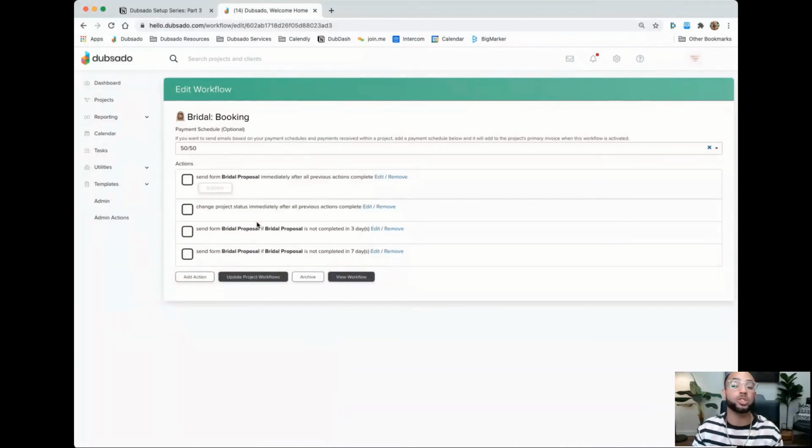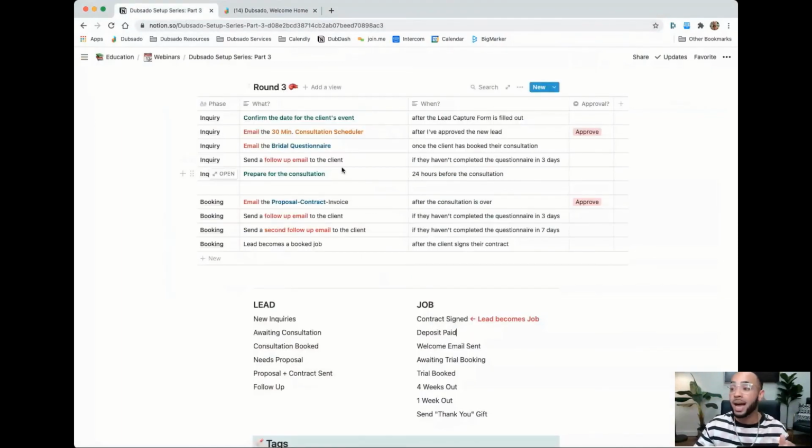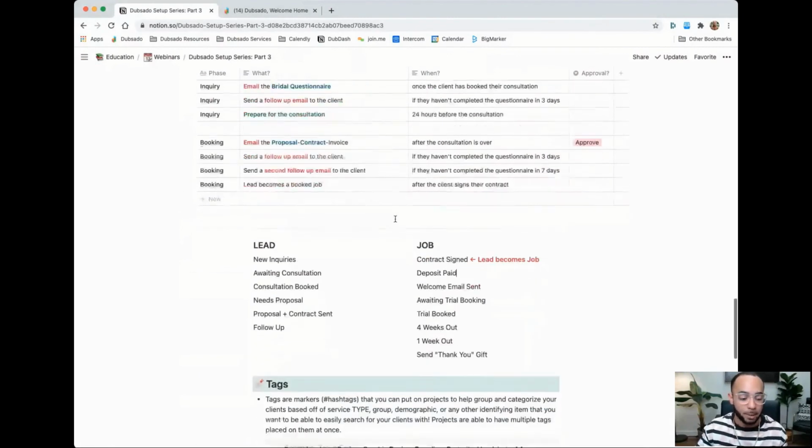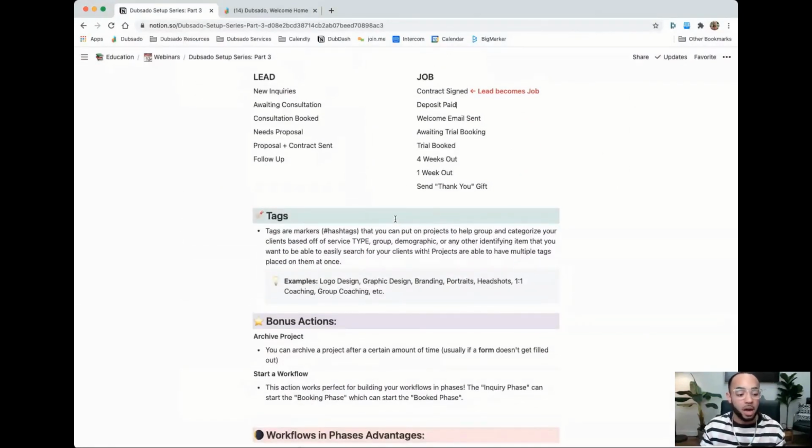And I can do some of the same things here. I can say after the contract is signed, after invoice is paid in full, maybe. I have some different things here. I want to kind of move through this because I know we're a little bit over time and I want to wrap this up, but you kind of understand the concepts that are happening. So the last couple things here that I want to talk about, and then I'll open it up for some questions, is archiving projects and starting a workflow.